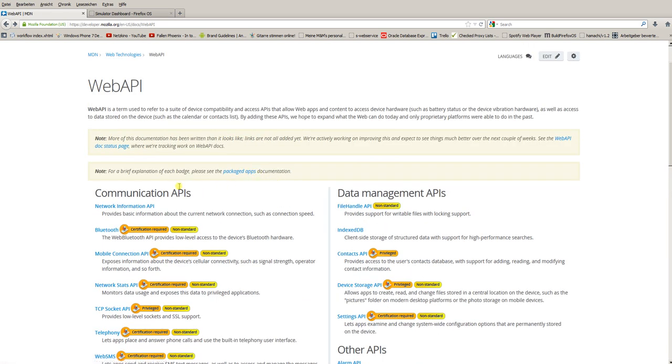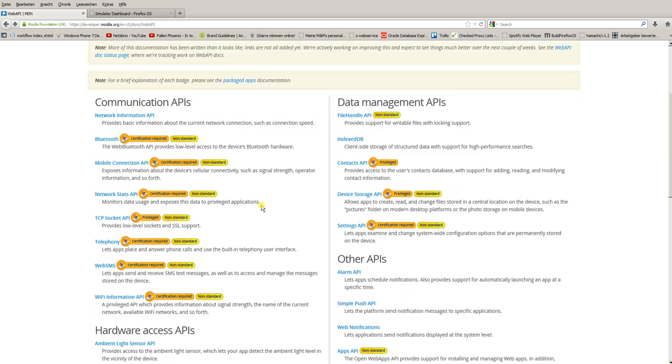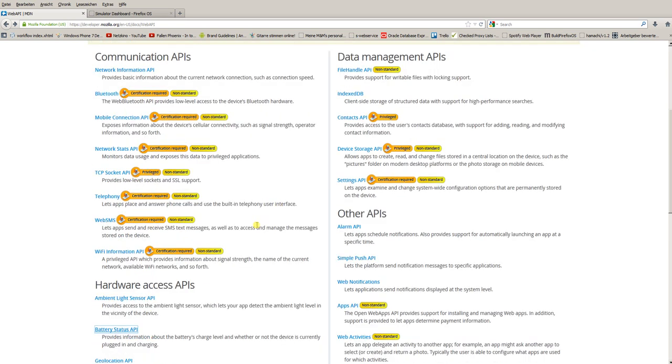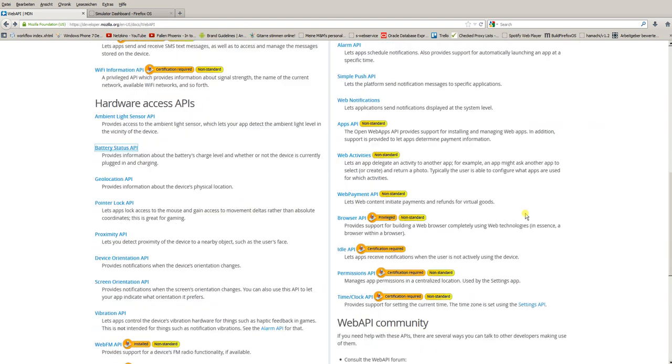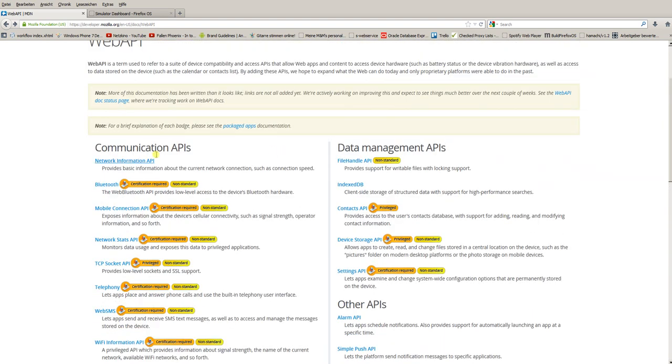As you can see, there are some APIs which don't have any badge attached to them, like certification required or non-standard. And there are other APIs which have them attached, like for example the WebSMS API, which is certification required and non-standard. So what do all these badges mean for you as a developer? Let me explain.